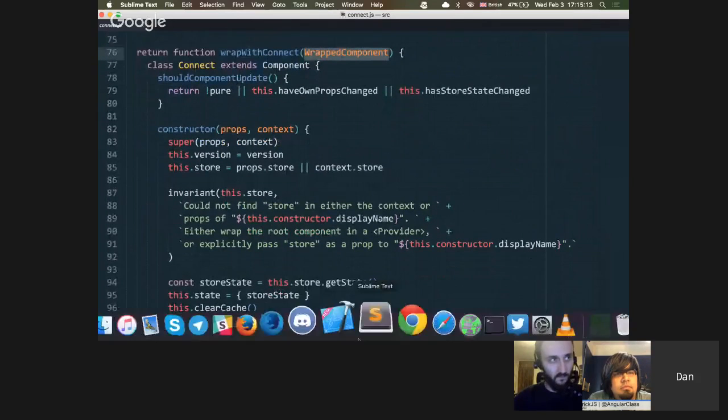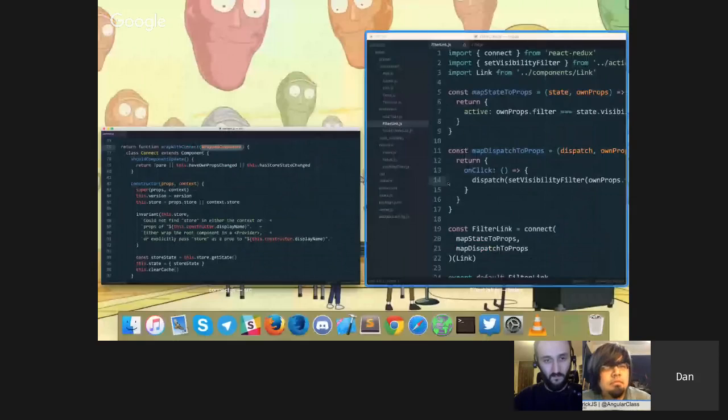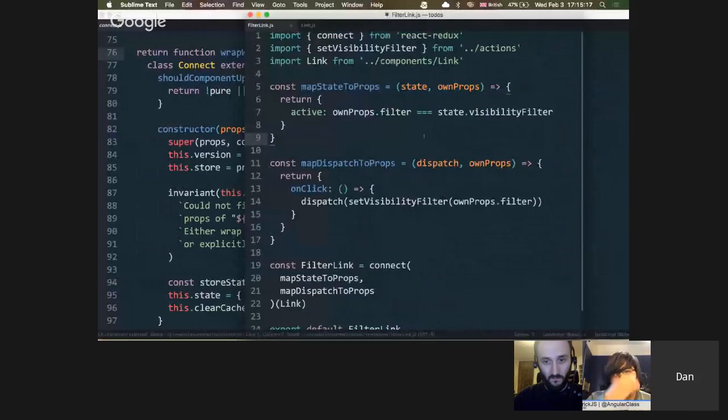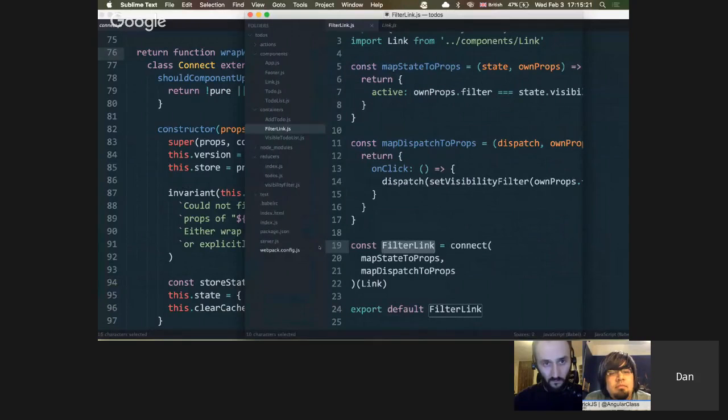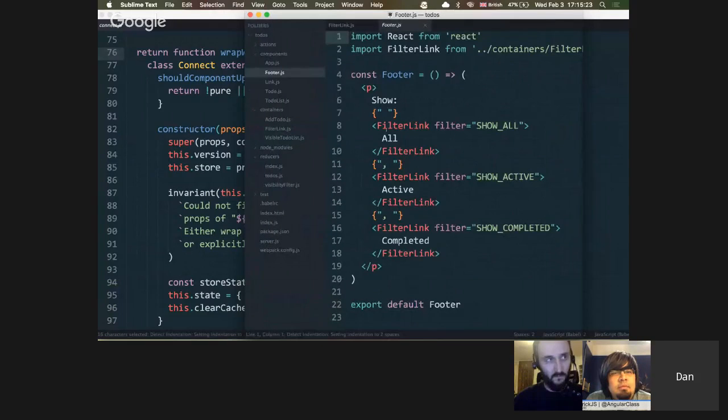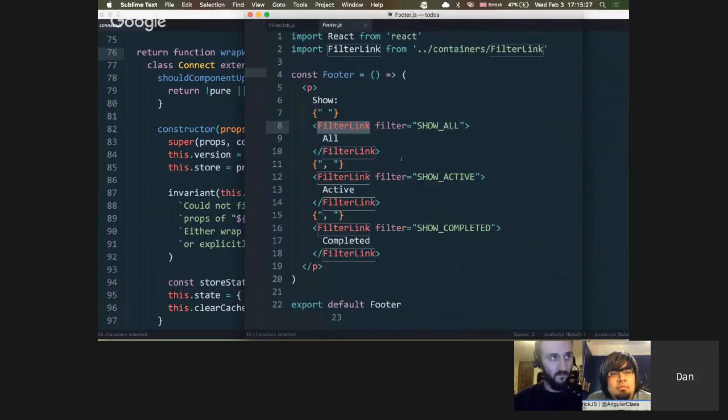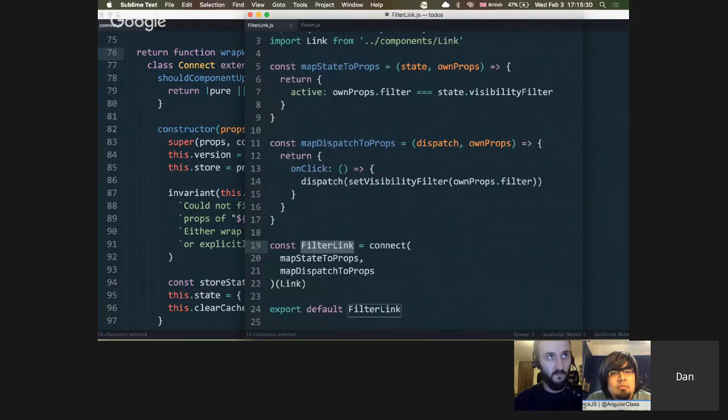Anyway, so what does this function actually do? If you recall, what we want to get as the result is filter link, right? And if we look at how filter link is used, it is used as a regular React component. So what we want connect to return is a React component.